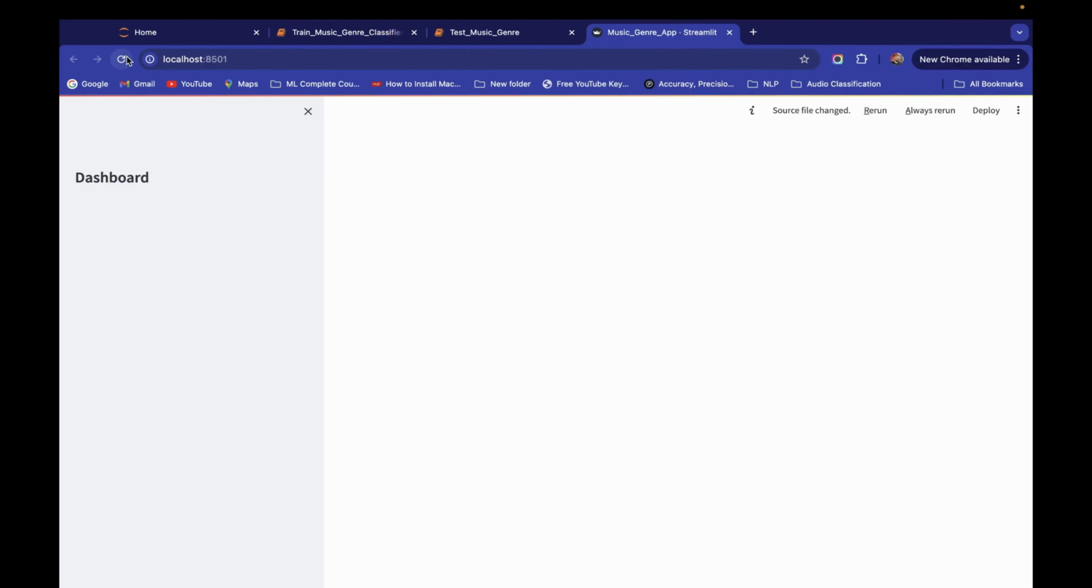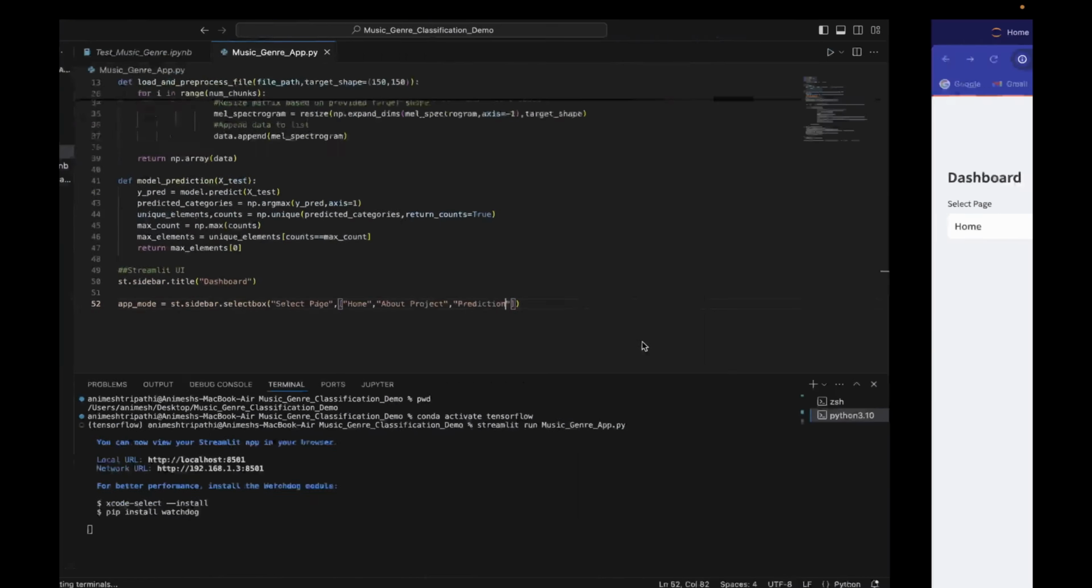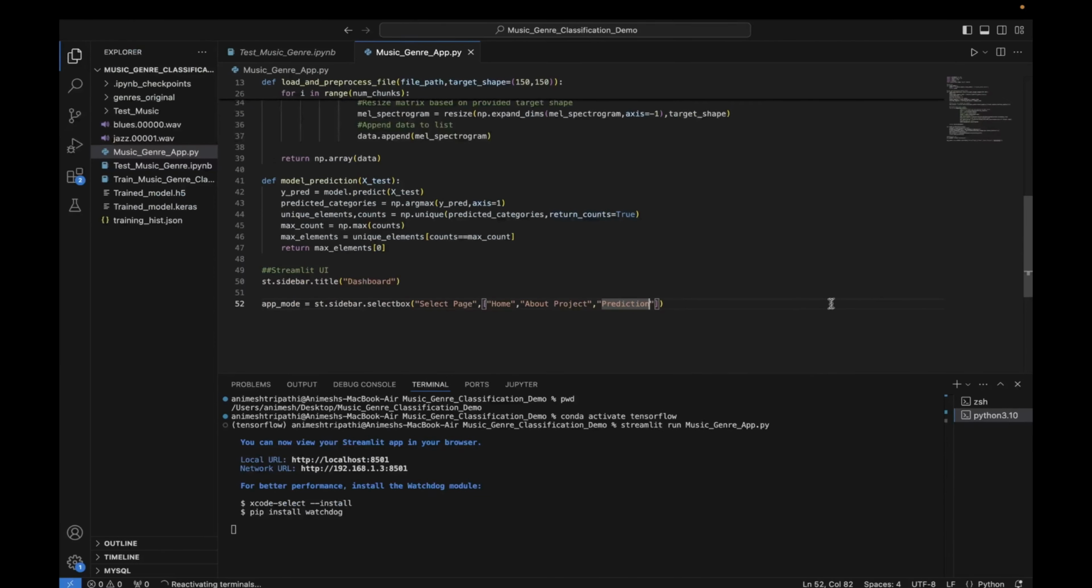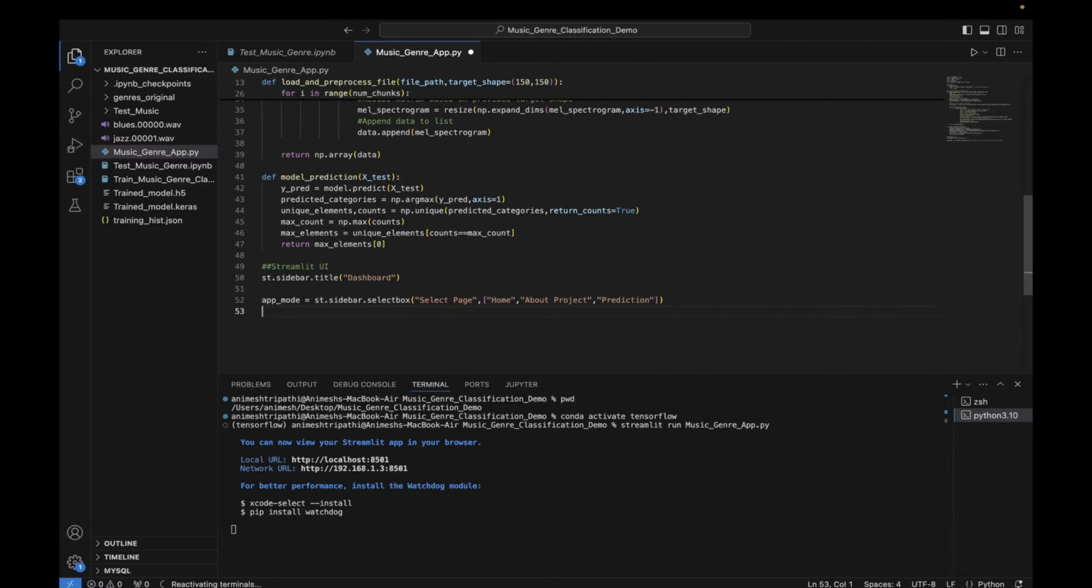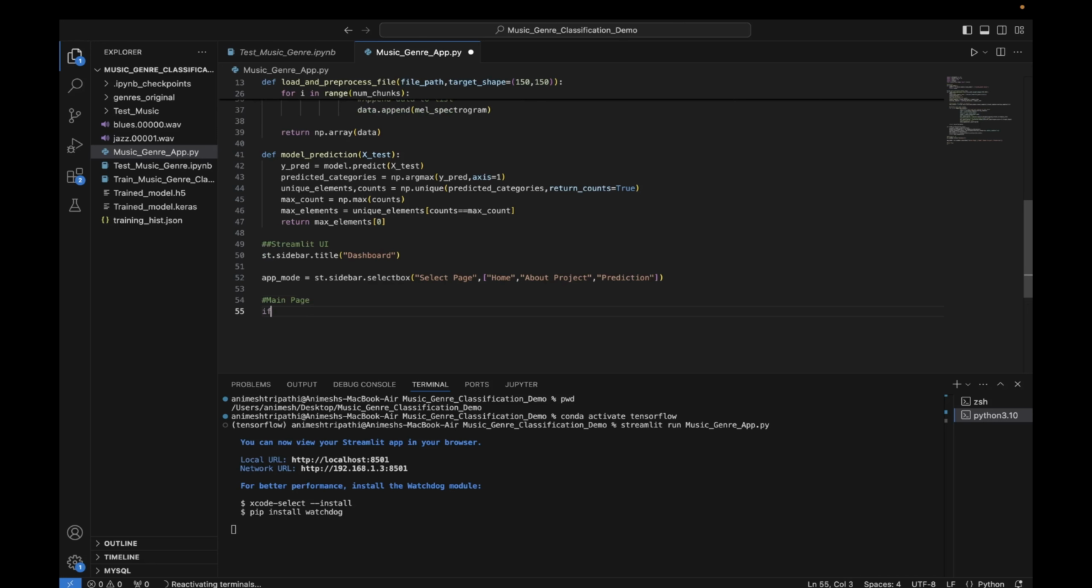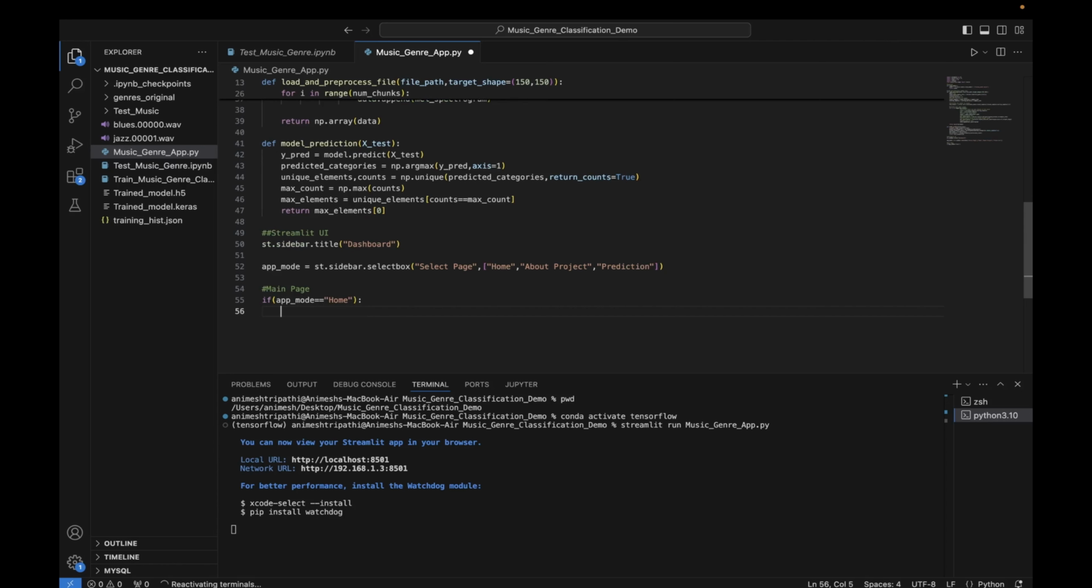If I refresh it from here, I will get the select box. This is the message Select Page which we have defined here, and these are my items here: home, about project, and prediction. So we have defined our application mode. Now we will first work on the main page. So I am writing here: if app mode double equal to home, so if the user is clicking the home page, then do some work in this.